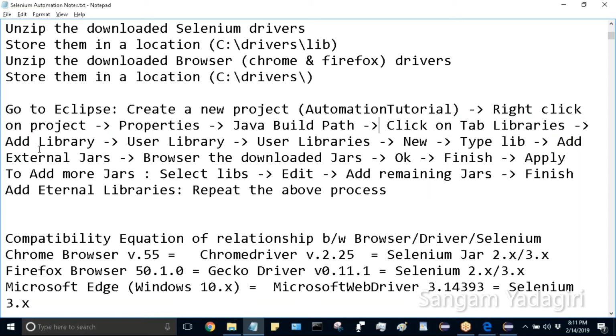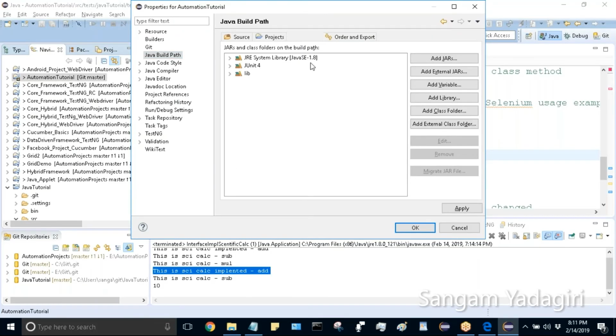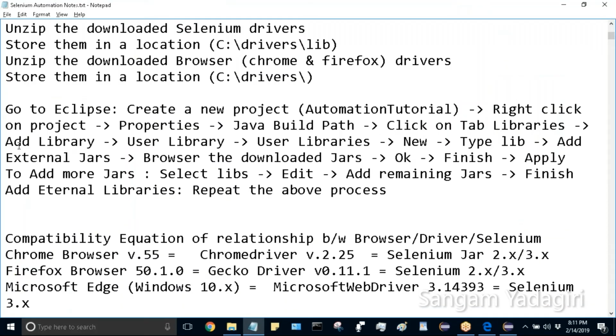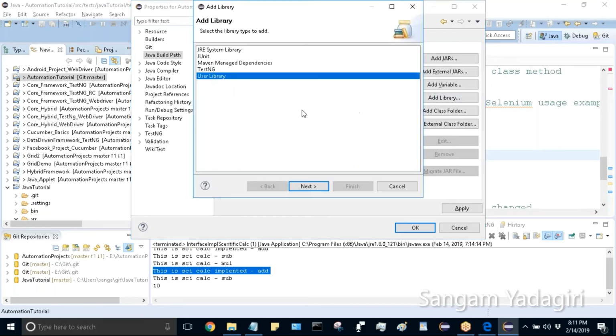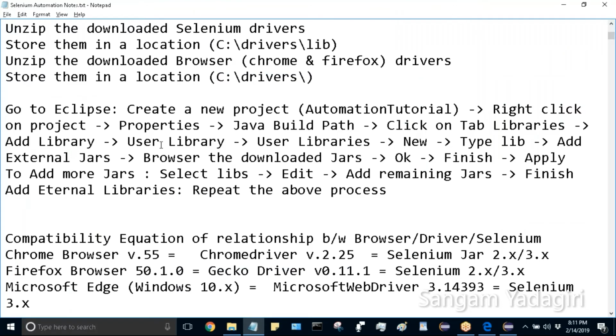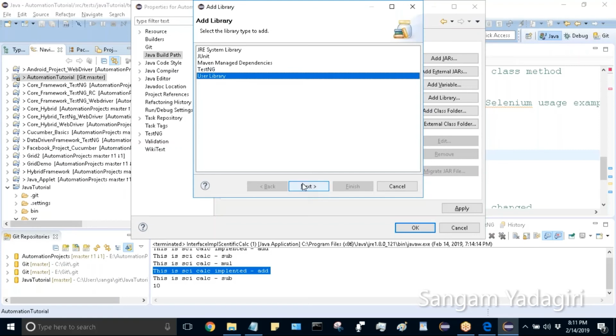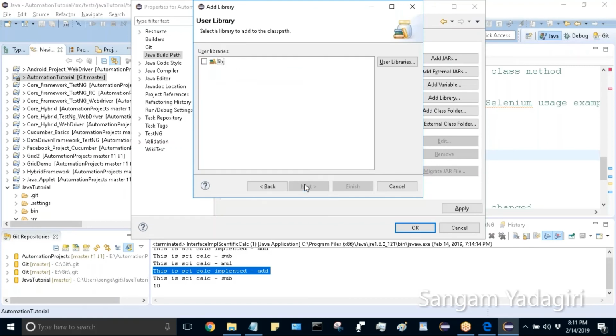Okay, so this is clear. You are in the properties, then click on Java build path, then click on the tab libraries. This is a tab, right? Libraries. Then click on add library. Now it's very clear. Click on add library. Then select the user library, which will be selected by default. I mentioned that one too, user library. Then click on next.